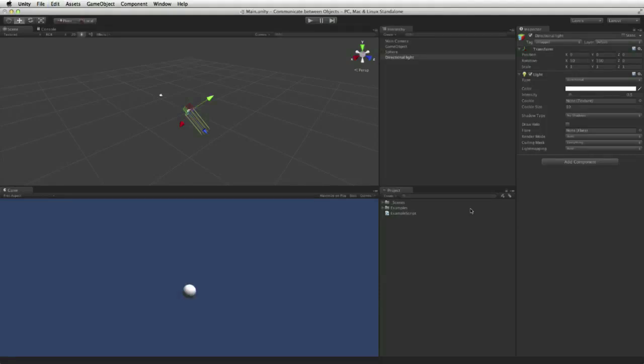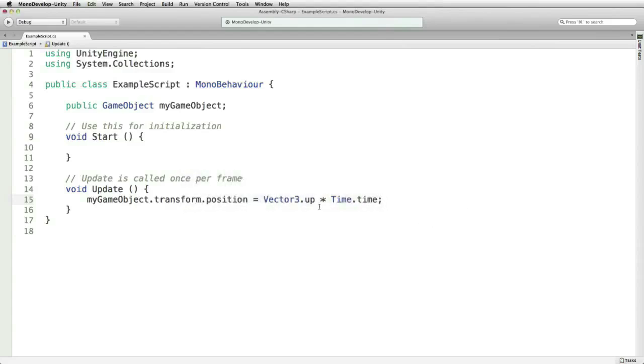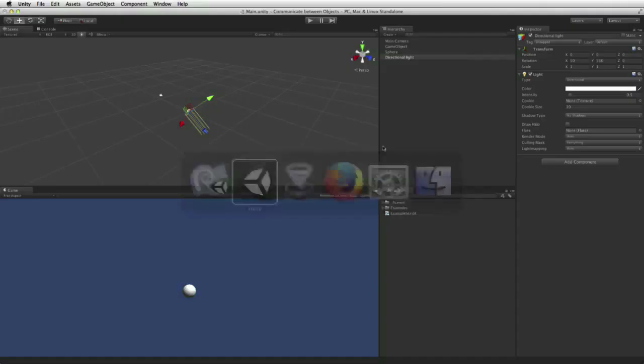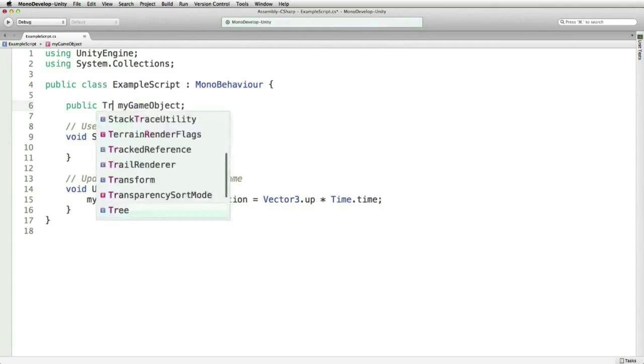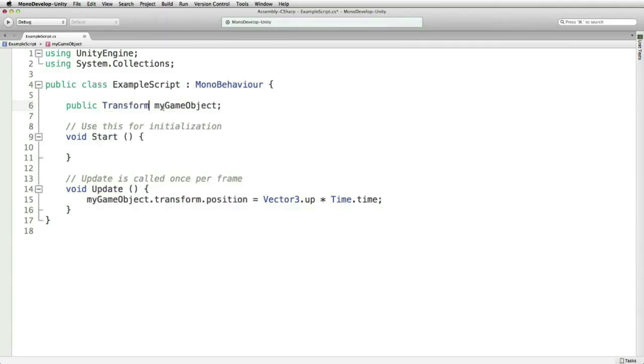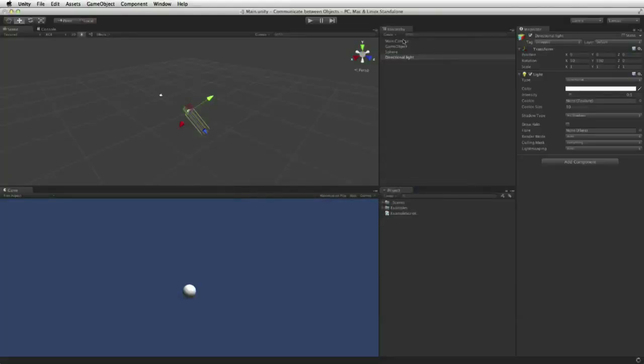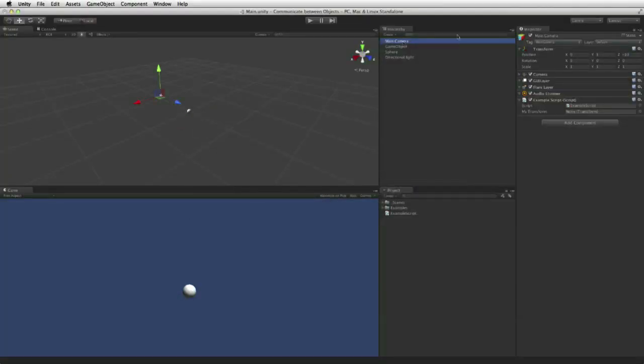Now, when we look at the script, we're taking the game object and then we're finding the transform and then we're affecting its position. And the transform position we can see listed here. But we can also grab that transform directly. So what we can do is change this public variable to a transform. And let's call this my transform. And then let's affect that transform directly. Now when we come back to Unity, we're going to see that that slot has changed. That slot now has a transform slot.